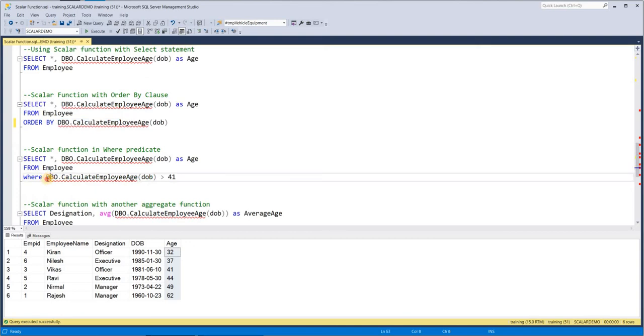You can have a where predicate also. So now from this, if I want to find out how many employees are there greater than age 41, simply what I would do, I would add a where predicate here. Again, I would use the function passing the date of birth and get the result set where the value returned from this function should be greater than 41.